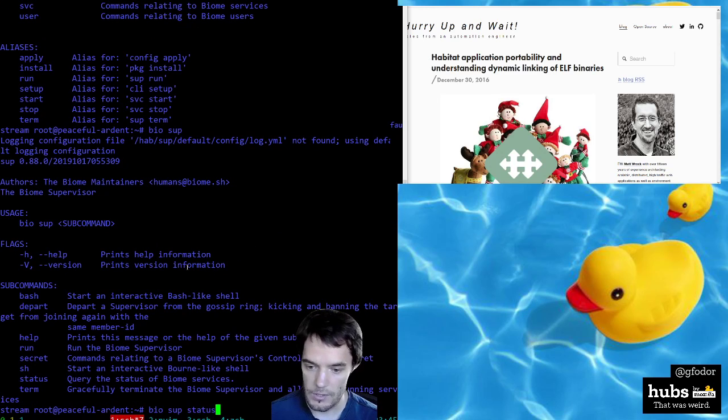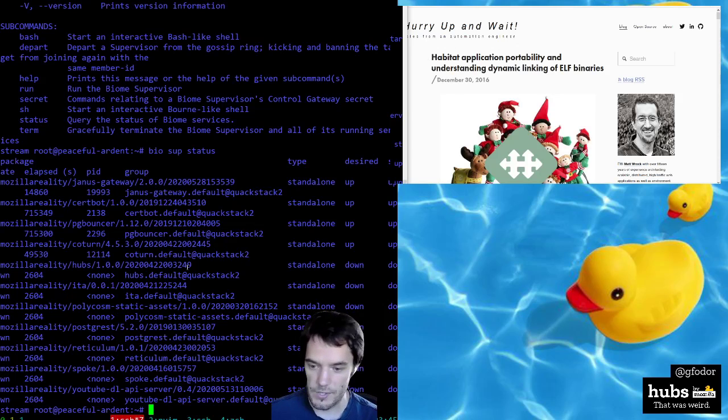Very commonly, I'll instruct people in our Discord to run bio sup status, which will give you a very good bird's eye view of what services the supervisor has been delegated to actually have as registered, and then also of those, which ones it's attempting to run and which ones are actually successfully running. And so each of those three concerns are distinct.